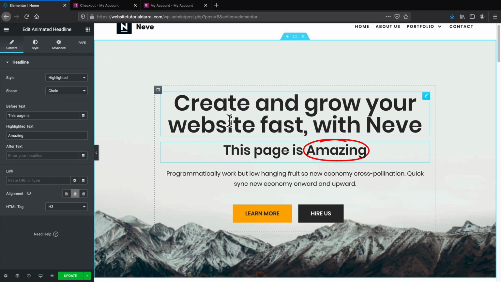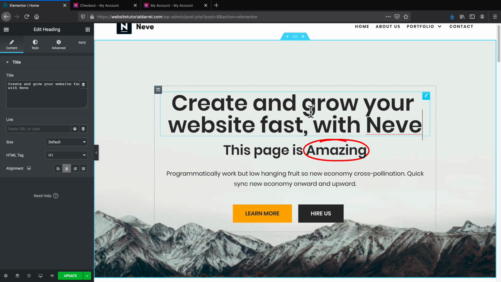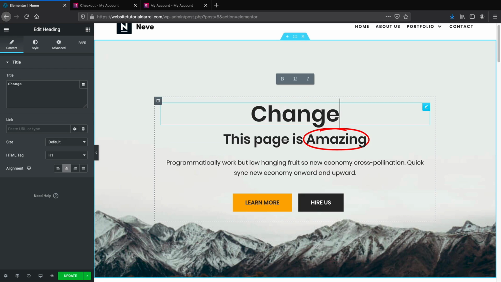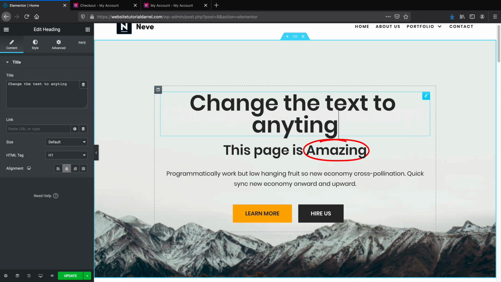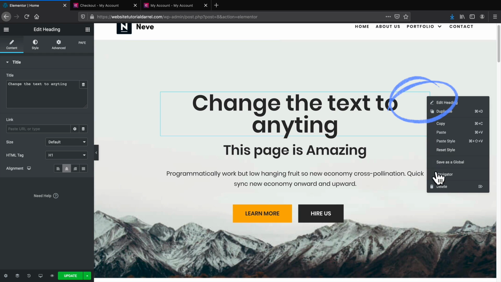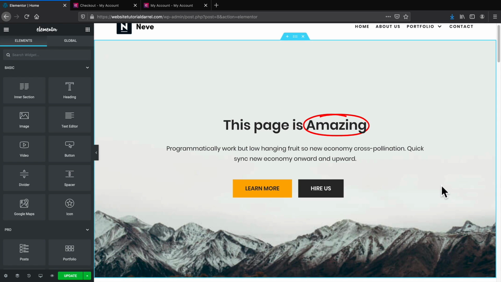stuff. So what I want to do first is we have this text right here. I don't really want this text. So right here we can change the text to anything, but I don't want this text. So right here under this pencil icon, I'm going to right click and then click on delete. So that's how we can start deleting stuff that we don't want on our website.